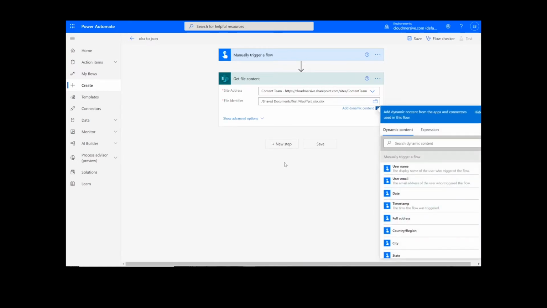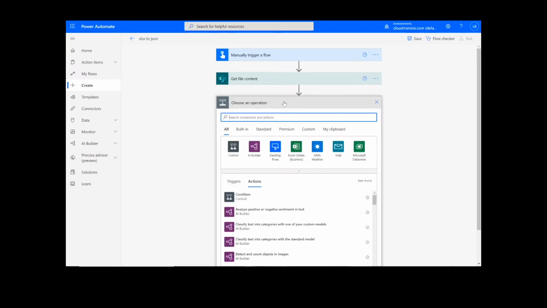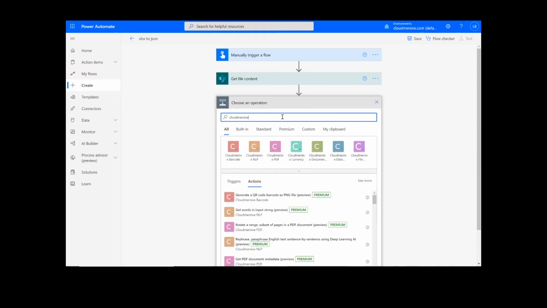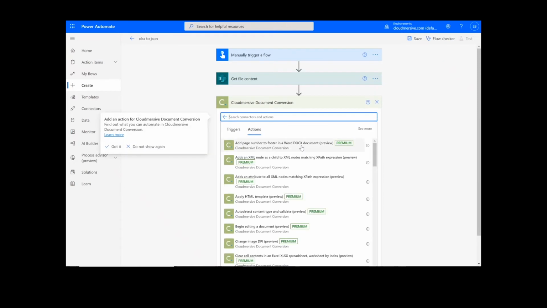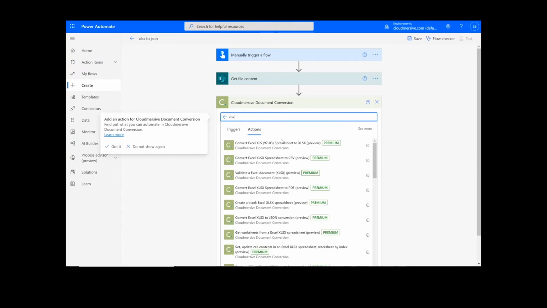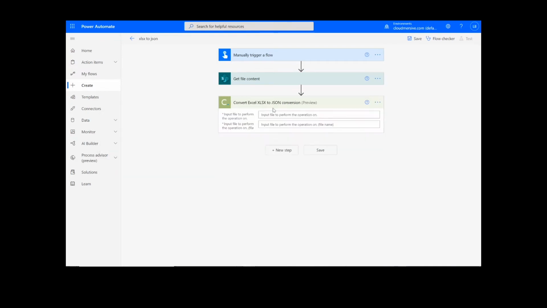After this, we will add another step using a Cloudmersive Document Conversion Connector, which is the connector with the green Cloudmersive logo. Here, you will be shown a list of possible document conversion actions. We will pick the Convert Excel to JSON conversion action.